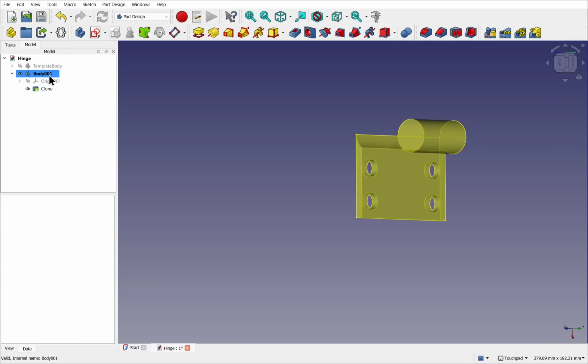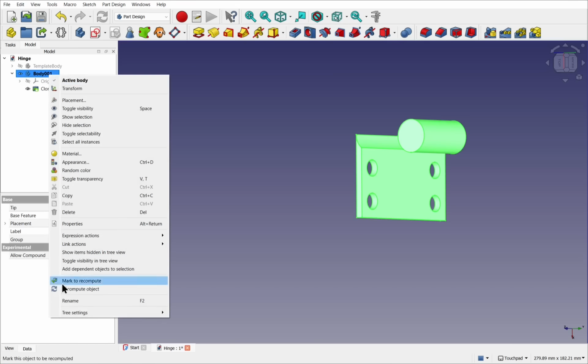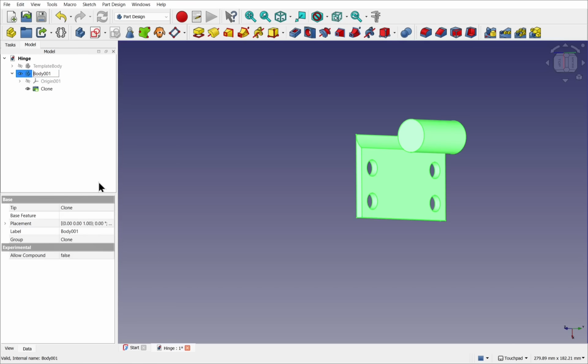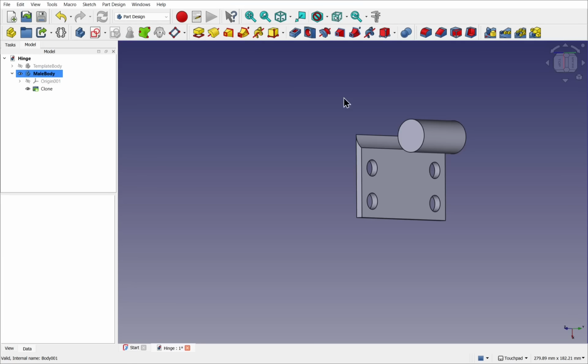This is going to be the male part of the hinge. Let's rename and name this male body. Make sure nothing's selected and select the bottom face of the cylinder and create a new sketch.